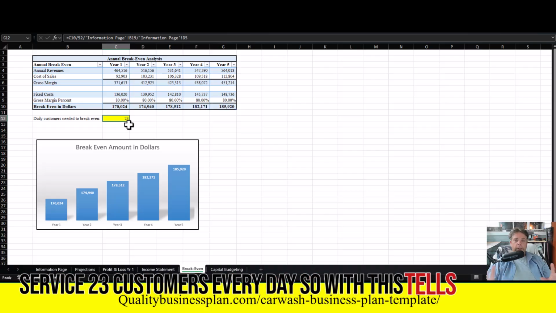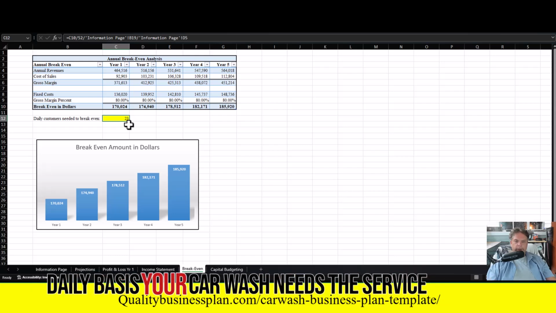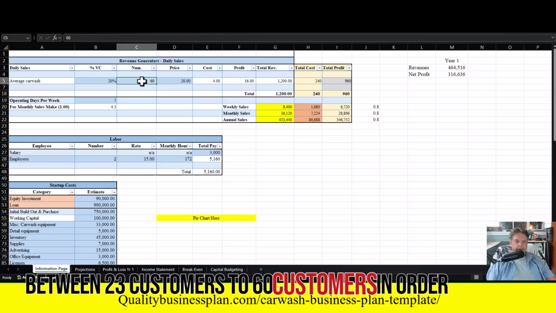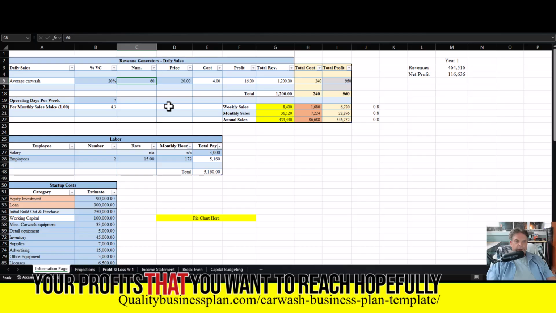So what this tells us in the grand scheme of things is that on a daily basis, your car wash needs to service between 23 customers to 60 customers in order to, at the bare minimum, break even to reaching the profits that you want to reach.